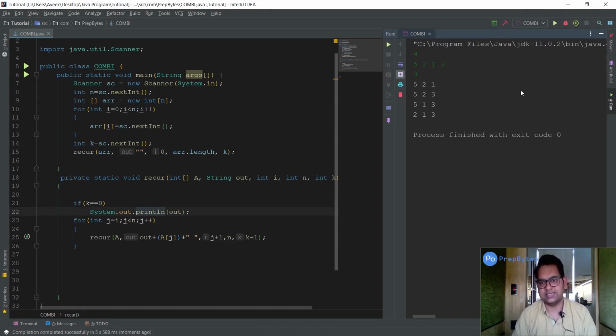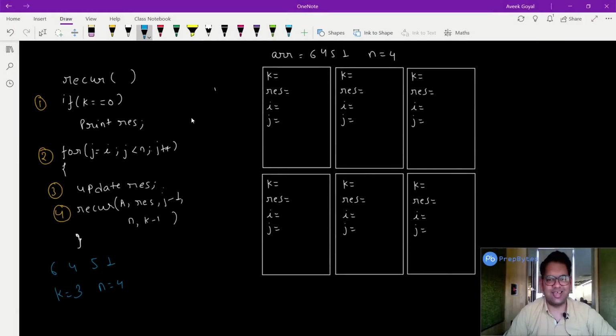So now we have a space 5, 2, 1, 5, 2, 3, 5, 1, 3, 2, 1, 3. So it is working just fine. Okay, so this was the implementation. Now we are going to see the dry run of this implementation, and that part is really important. Okay, let's see the dry run part. So let's begin with the dry run process.